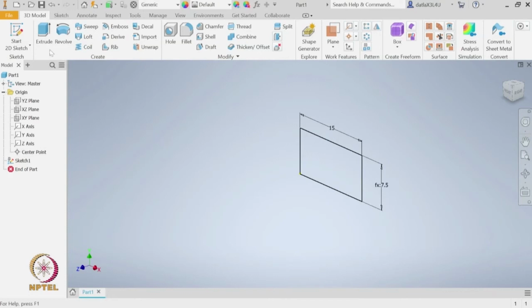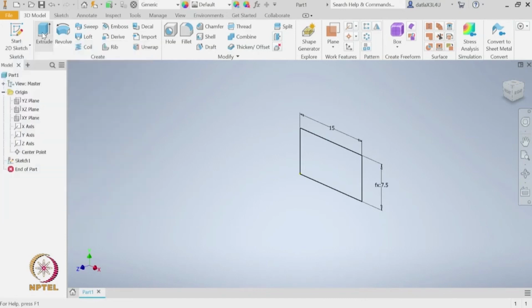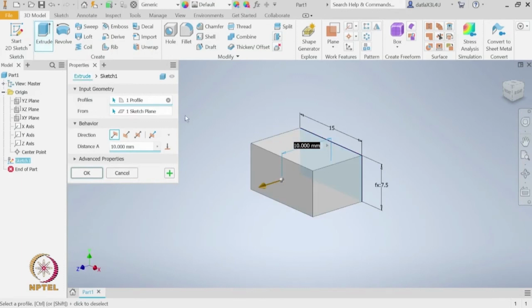Okay. Now, let us quickly see how to create a solid from this sketch. One quick way is to use the extrude command. Once I click the extrude command, it automatically selects the sketch because there is only one sketch, it knows which one to pick. Otherwise, if there are multiple sketches, we can go into this input geometry and first specify the profile and from which sketch plane we are taking that profile. But in this case, since this software is dynamic and smart enough, it can pick the profile without us selecting it manually. But then behavior has several options.